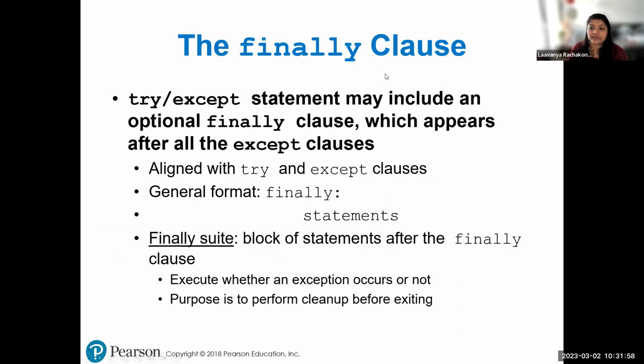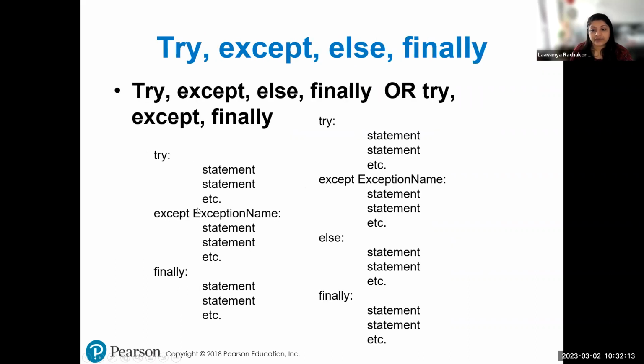Now we also have the finally clause. The finally will execute no matter what happens with the rest of the program. So statements like end of program, or now you have reached the end of the file, can be included in the finally suite. So you have try except finally, or try except else finally.